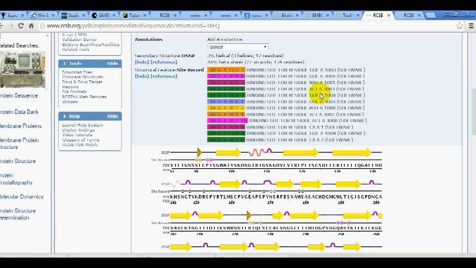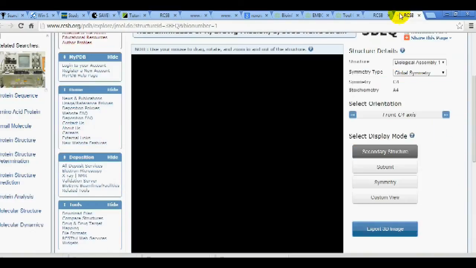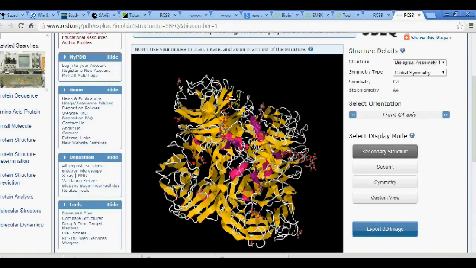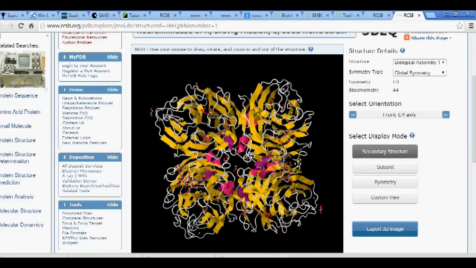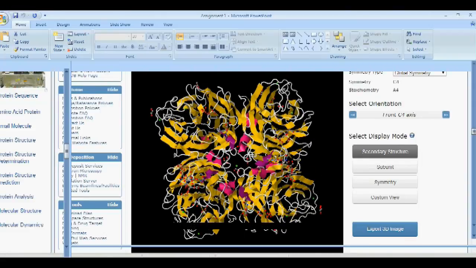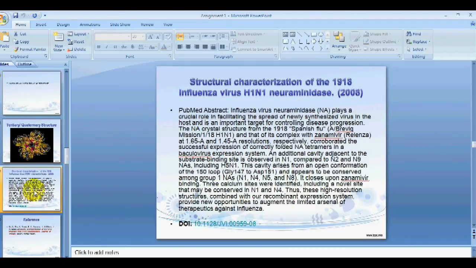Next we need to get the tertiary structure. We go again to the home page and click on 3D view. When we click here, we get this structure, as we can see. That's the 3D structure. And at the end, the abstract of the journal that we chose from.